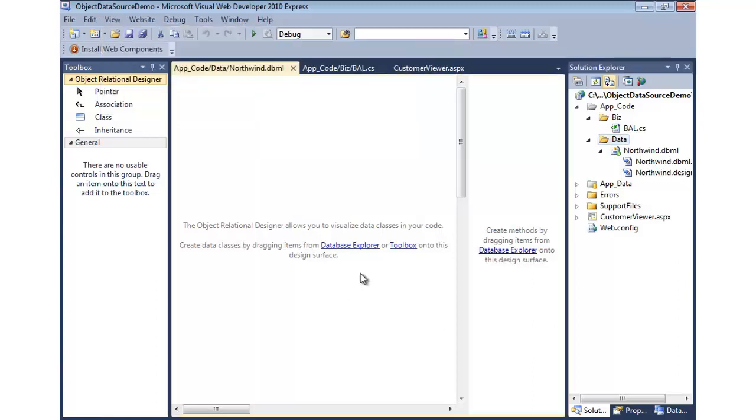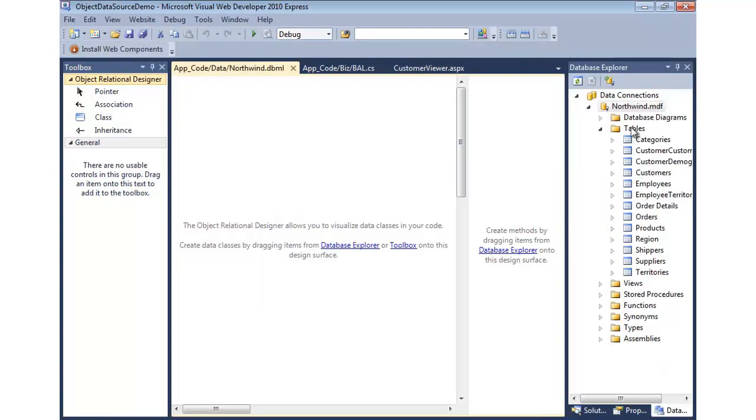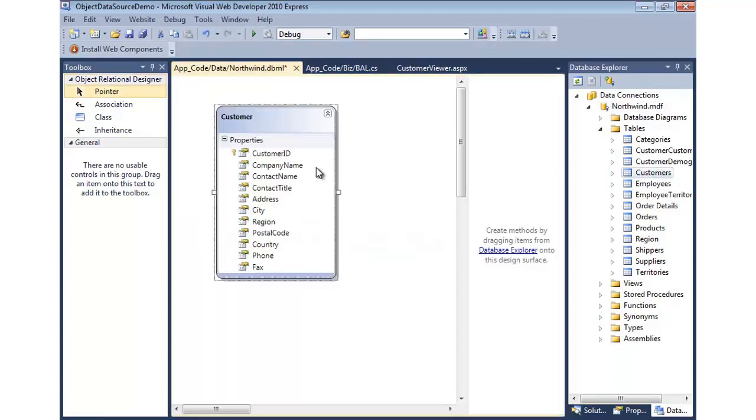So what we'll do then is we'll go to the Database Explorer. You'll see I already have it open to our Northwind tables. So I'm just going to drag on this customers. That's what we'd like to query. And there we go. You can see it renamed it to customer because this represents a single entity. And then here's the different fields for that particular customer. So let me go ahead and save that.